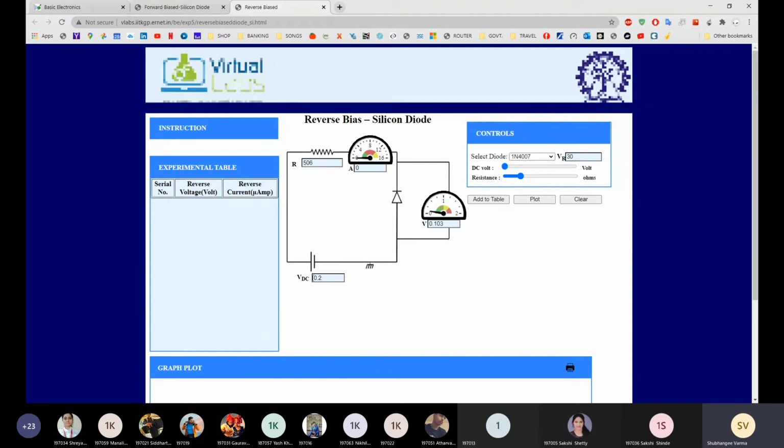Here you can see when 0.2 is there, you are getting some voltage. So add it to table. But the reverse current is 0. Now we will increase the voltage in steps of 1 volt. Directly I'm going to make it 1 volt. The step reading is different for reverse biasing, students. So make it 1 volt.